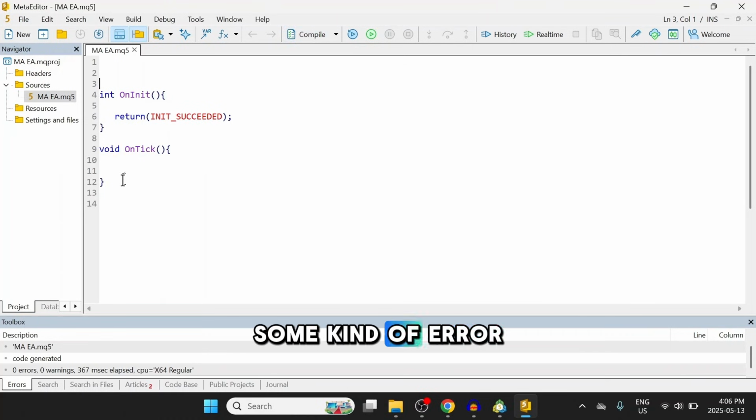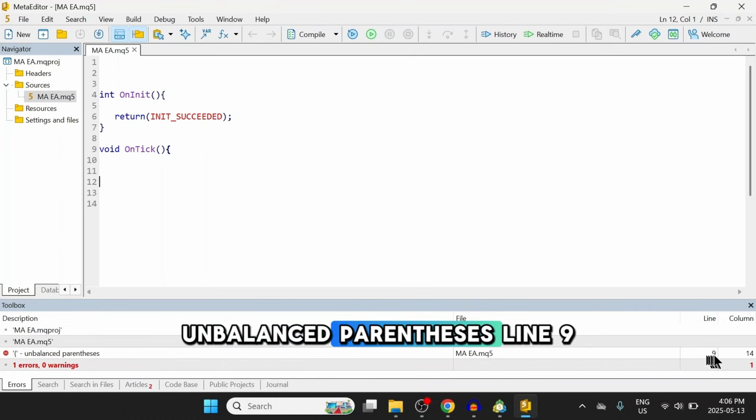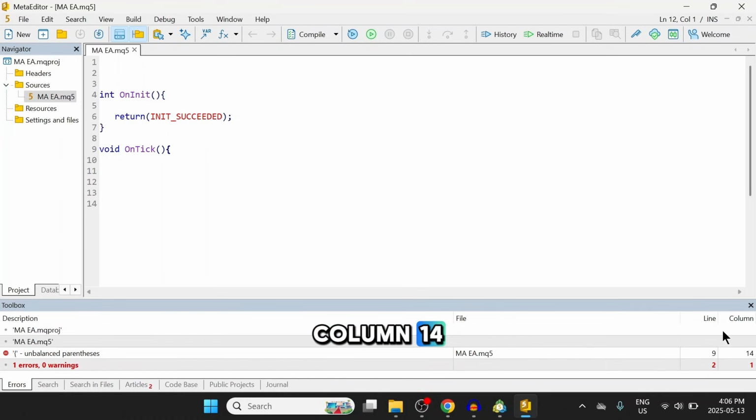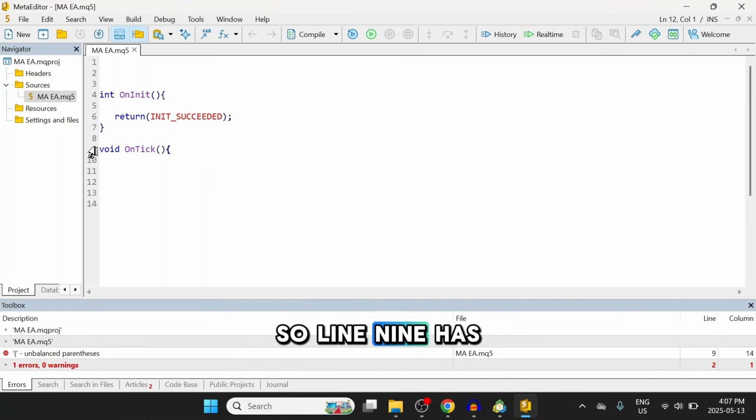Now, if you have some kind of error, let's say we take out this last bracket, then that error will come up down here, and you'll have clues. This is how you debug your code. Unbalanced parenthesis, line 9, column 14. We already know what it is. Line 9 has this open parenthesis, and then it is not closed. So we know that we just need to put the closing parenthesis back, and then we can compile again, and we have 0 errors.